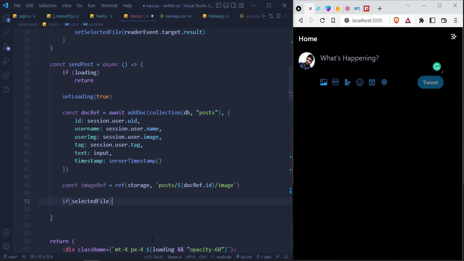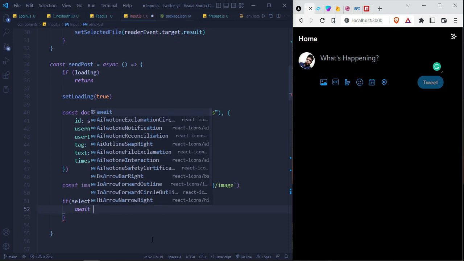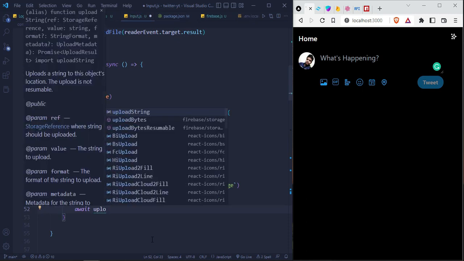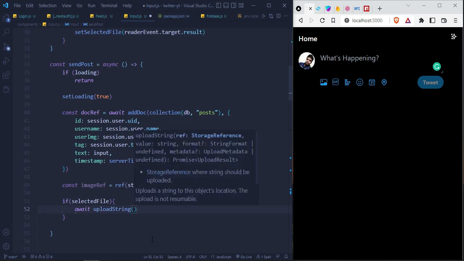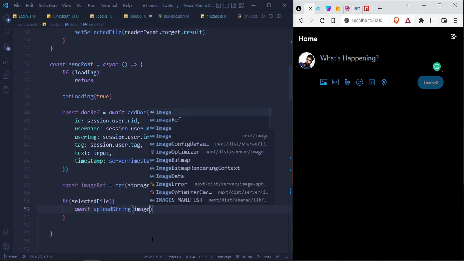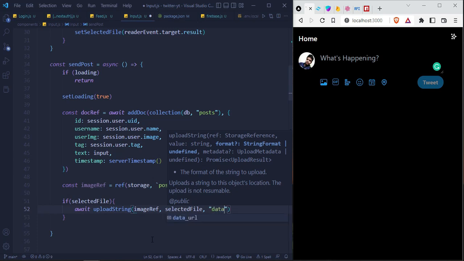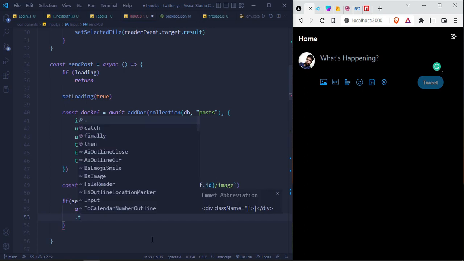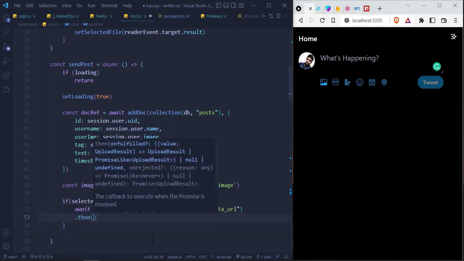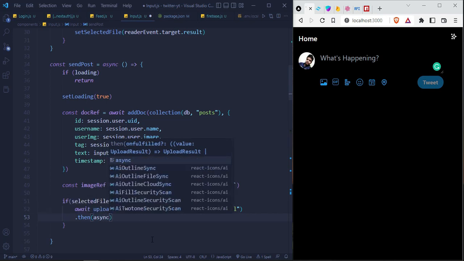file, if a file is selected, then we are going to do what? We are going to upload the file. So await uploadString, and this is going to take the storage reference, which is imageRef in our case. Okay, and then selectedFile, and then it will take data_url. Now it will take .then and an async function.